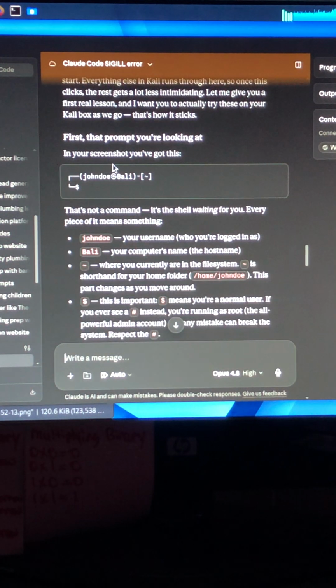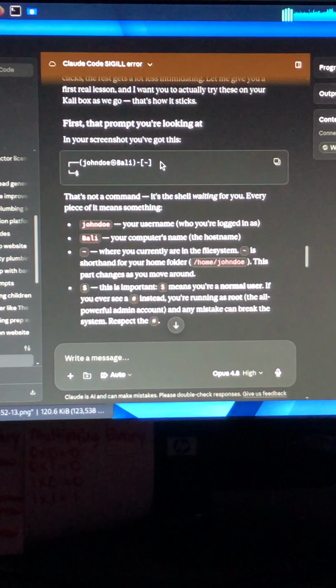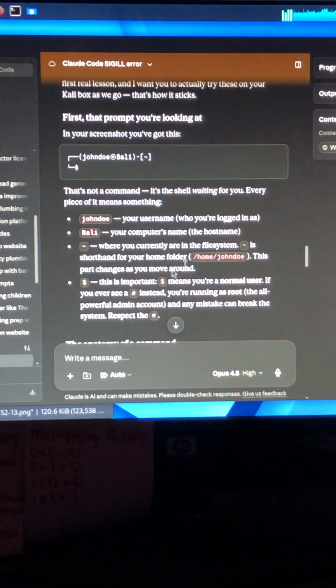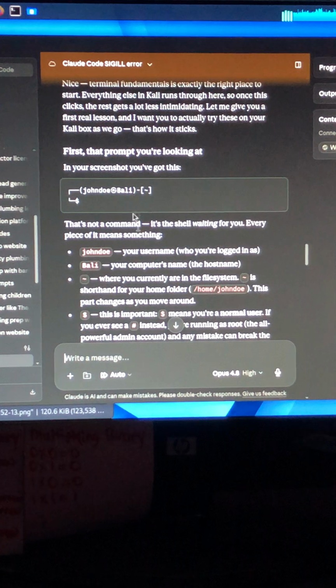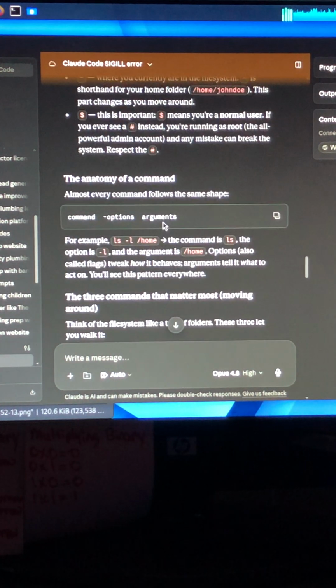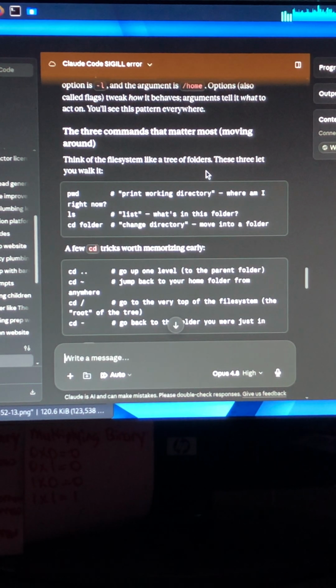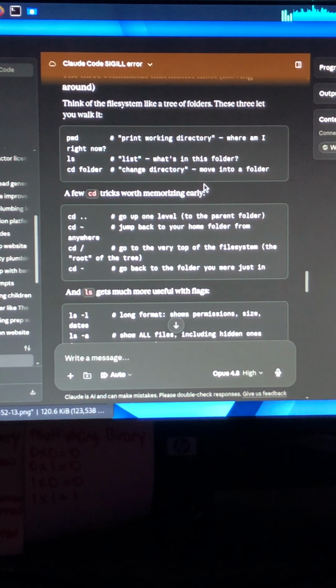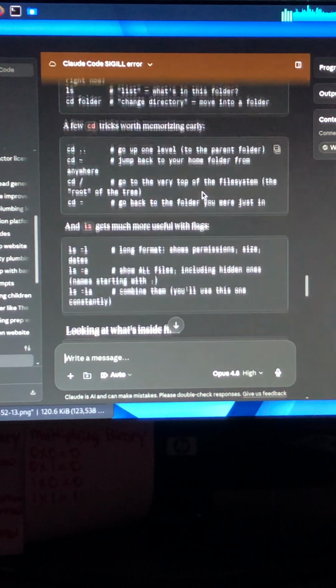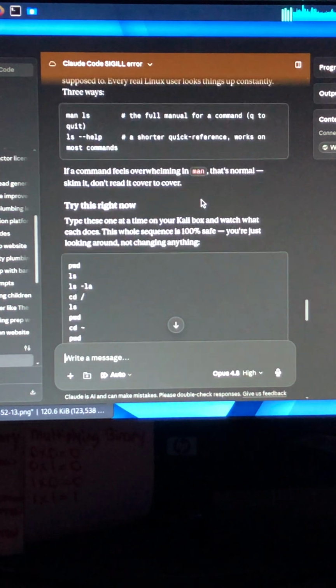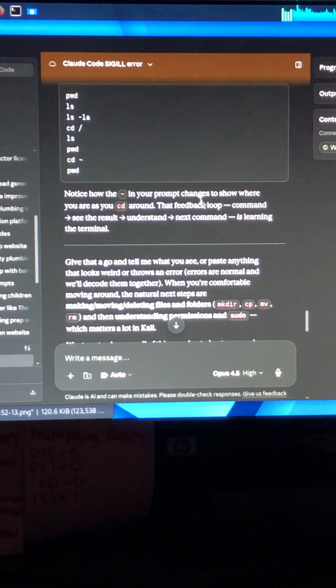So, I told it I wanted to learn terminal fundamentals first. It gave me a list of things, and I told it the terminal fundamentals. So right now it's just going through the basic terminal commands, what they mean. Basically using Claude as a cybersecurity teacher for this computer.